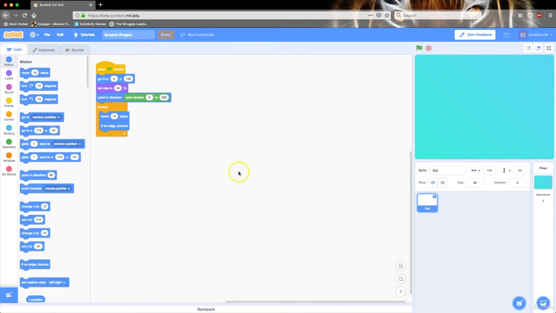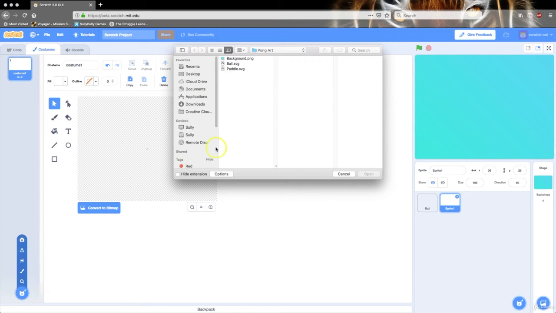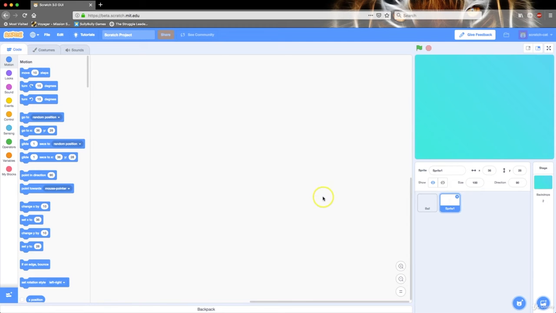Now what we want to do is create a paddle to move around the screen. So I can go to choose a sprite and press paint. There's already a paddle pre-drawn, so I'm just going to mouse under here, it'll let me, and choose upload costume. Then I'm going to select the paddle. I'm then going to delete this costume one and go back into the code. I'm going to rename this to paddle.